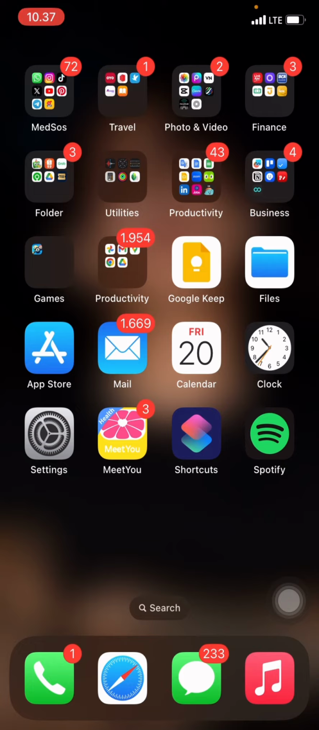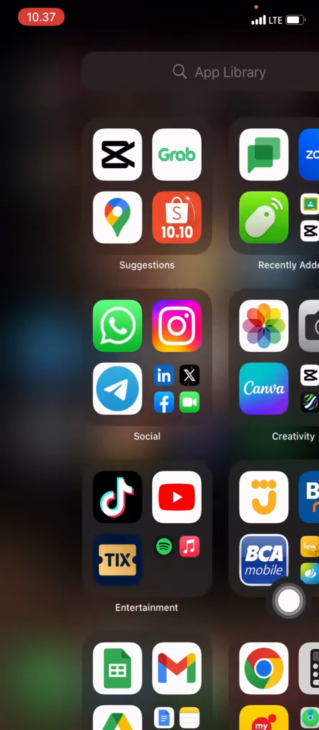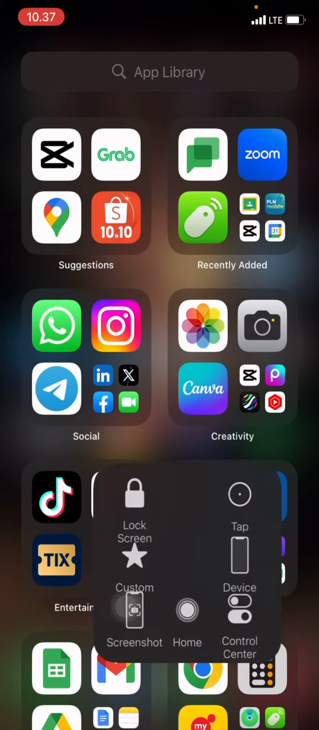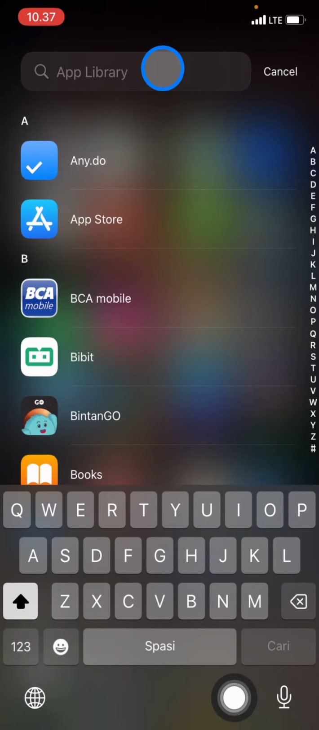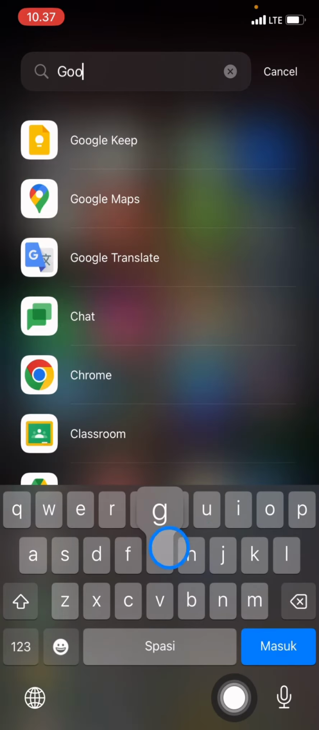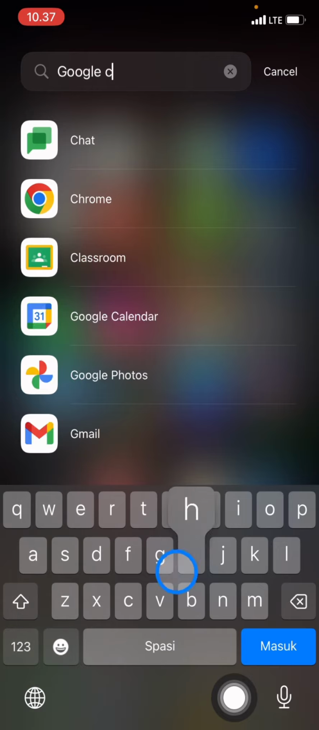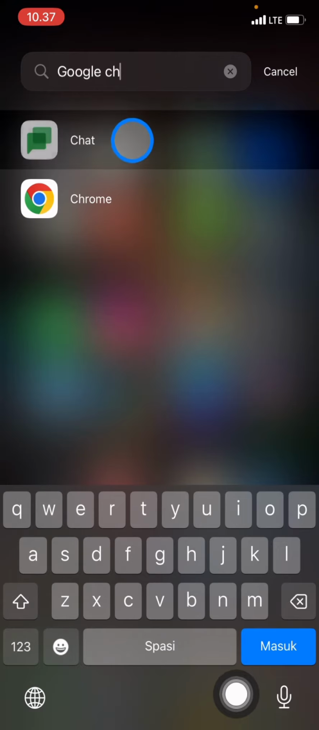So here I use an iPhone XR as my device, and the first thing you have to do is open Google Chat. If you cannot find the Google Chat application on the home screen, you just need to slide the screen to the left side until we go into the app library. In the app library, you just need to type Google Chat in the search button, and after you find it, you just need to click it.